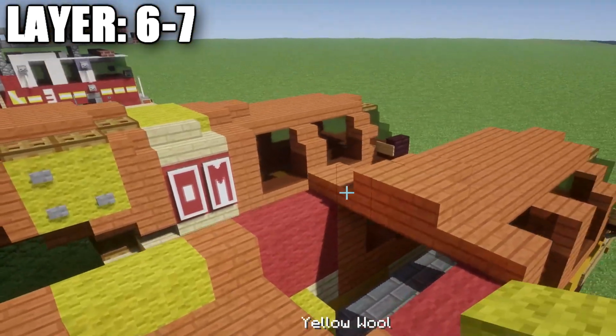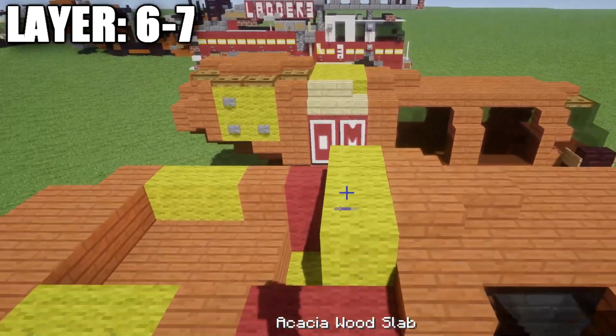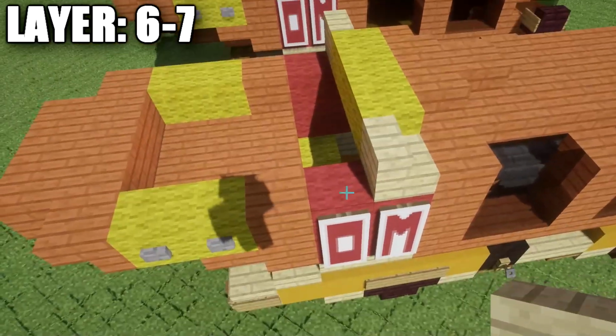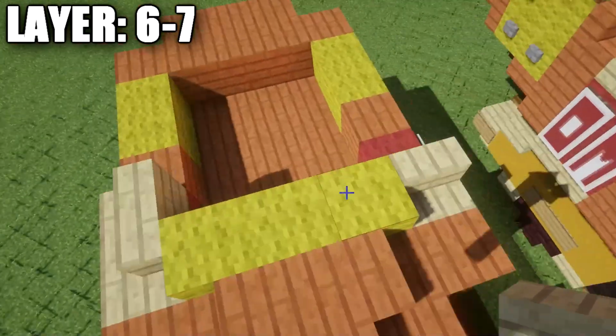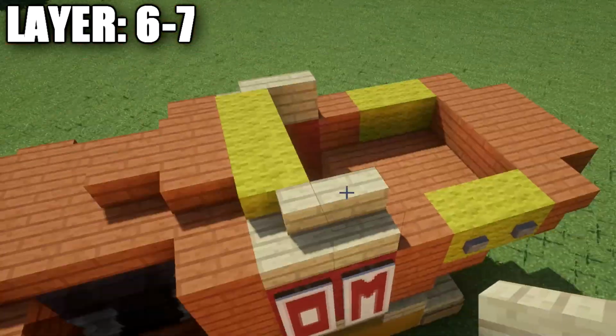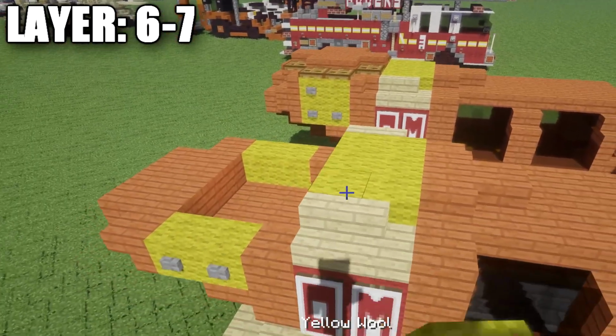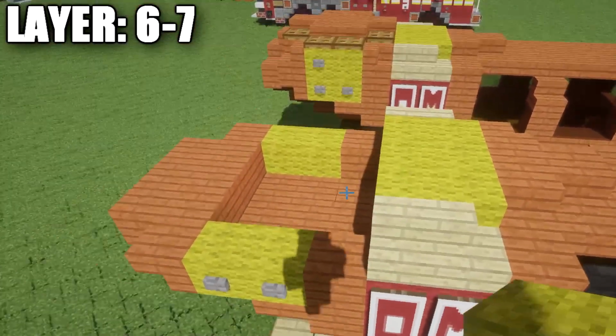Going to continue on, we're going to take our yellow wool, place down a row of 3 across, followed by a birchwood stair, like that on both sides. Going back from the birchwood stair, we're going to place down a second stair. So we turn this stair into a corner stair. Same thing over here. After that's done, we want to go ahead and take our yellow wool. Again, place down a row of 3 in between these birchwood stairs.